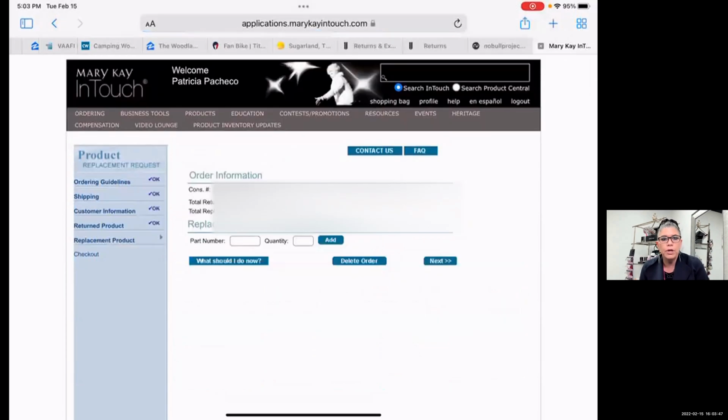And then it's going to say, what do you want to replace it with? And then you'll need the part number. So you want to replace it with the dark brunette. Dark brunette tint is 125035. Okay. And hit add. And then click add.